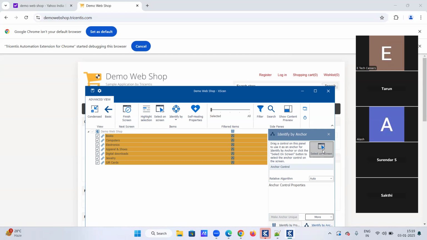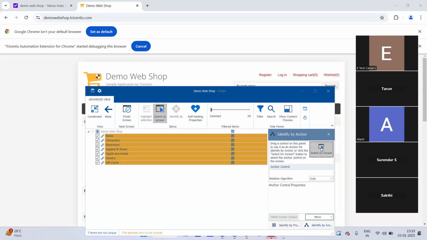Let me try. First click on this option, select on screen from the anchor side. Not this side, this is extend select on screen. This is the anchor side select on screen. You have to select this option. I already told you guys, when you are taking the help of another control, you need to understand that control should be unique. You should also think that it is capable of giving the support. At least it should be stable. It should not be changing that frequently.